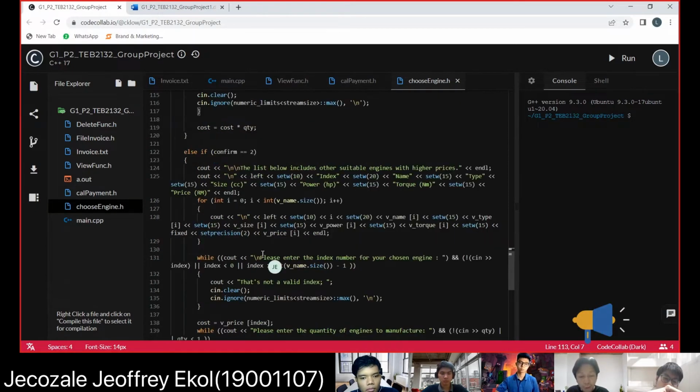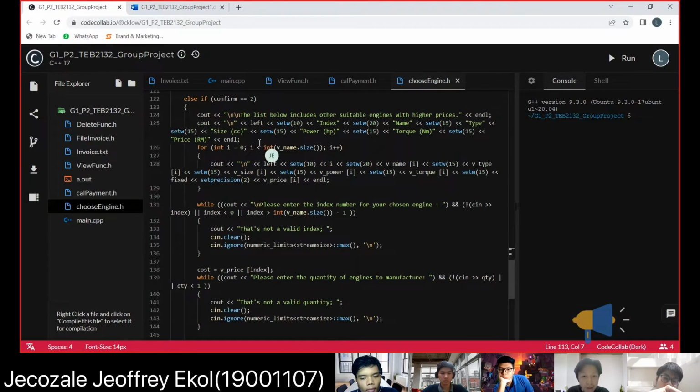But if the user chooses 2, the program will display all other available engines in the vector. So if there are only 3 engines available, it will display all 3 of the engines, and the user has a choice of which of the 3 engines they want. Here they will enter based on the index, and this while loop, all the while loops with cin.clear, are for input validation.